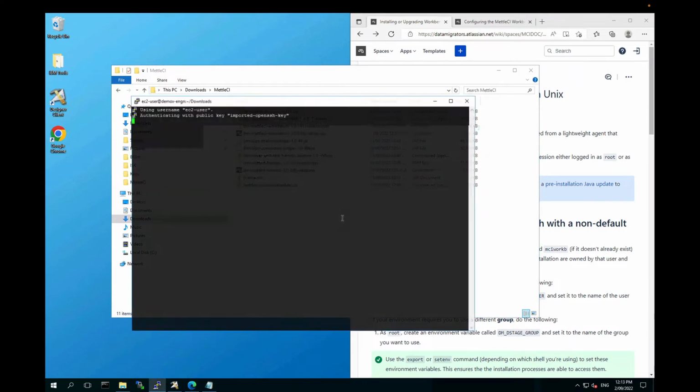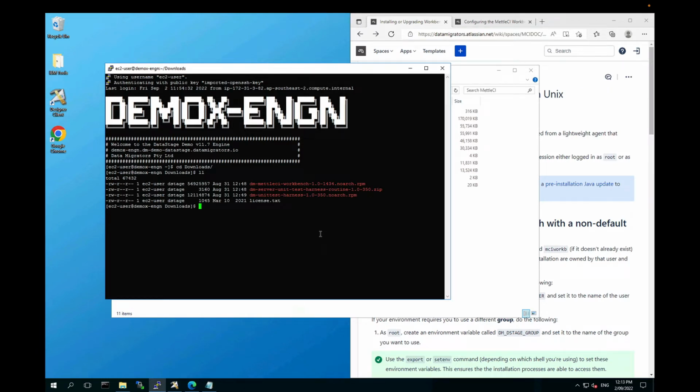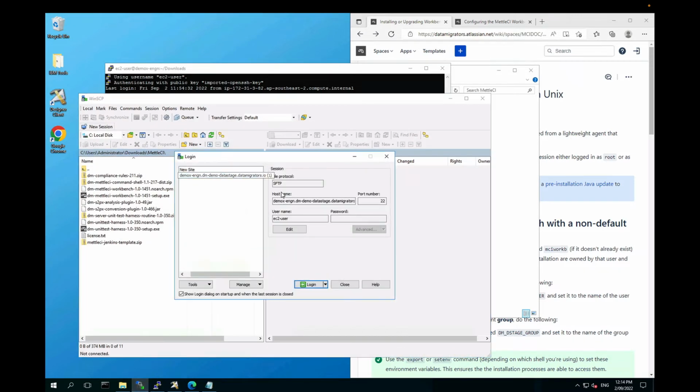And I have taken those files and uploaded them. I'm just going to jump into an SSH session onto my engine. And if I go into the downloads directory, I am ec2-user on this box. This is my DataStage engine, DemoX engine. In the downloads directory, I can see that I've got my DM MettleCI Workbench file, and highlighting it has done absolutely nothing to improve its legibility. Sorry about the colors. That first file there, DM MettleCI Workbench, I've got 1.4.3.4 there. Let me quickly just pop the more recent version up.